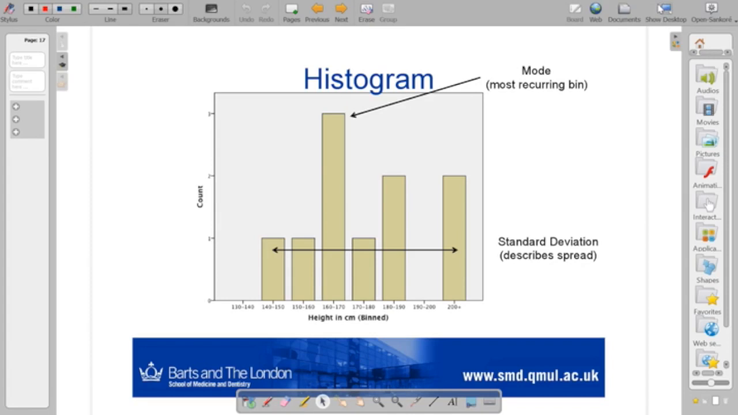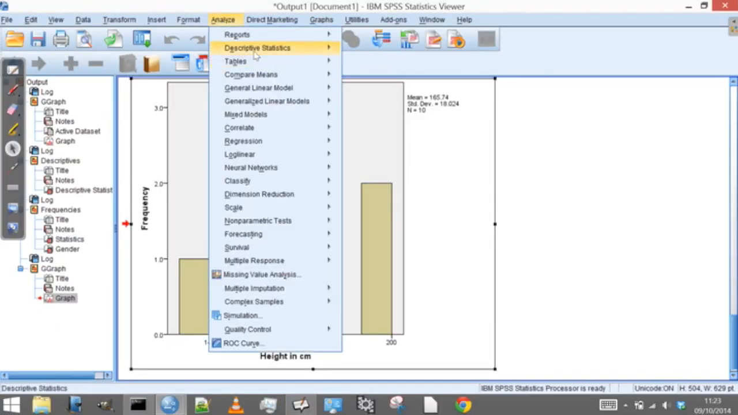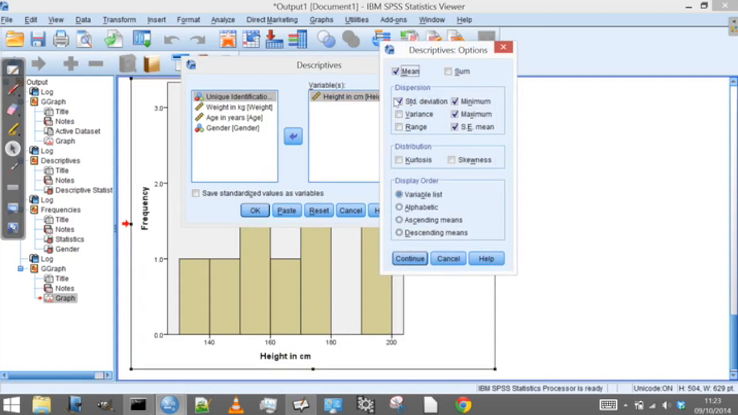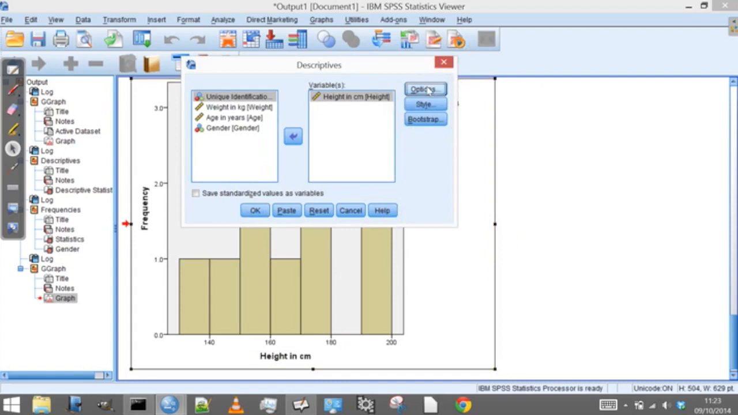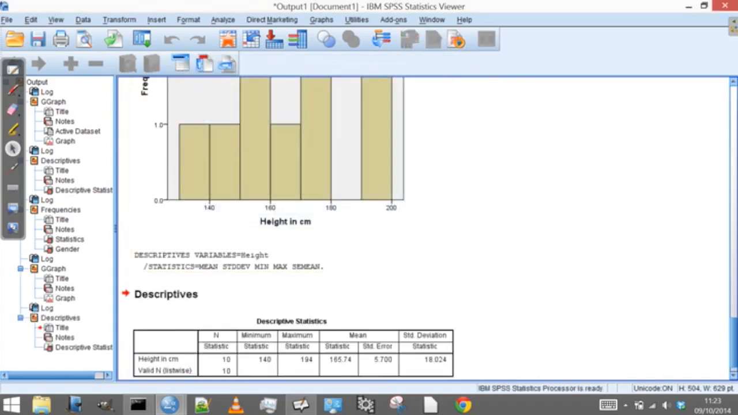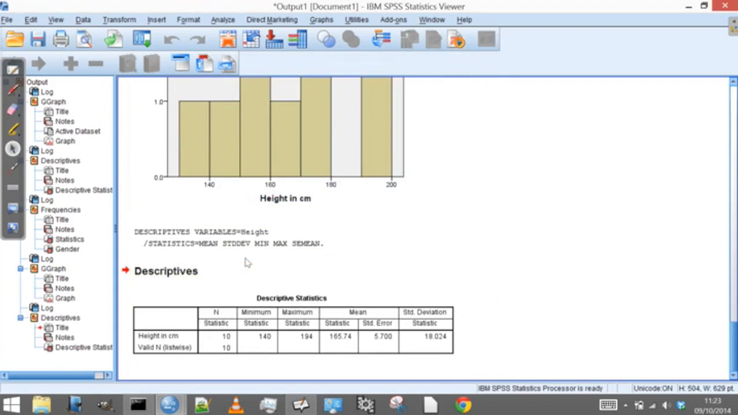I think if we just analyze descriptive statistics, descriptives again, we should still have it like this. Make sure you get the descriptives table up for height. Under options, select mean, standard deviation, minimum, maximum, standard error. Let's continue. Leave it up there. What we want is just that table again that describes the height information. So when you've got that, press continue. Okay. And you should get the descriptive statistics come up like that.